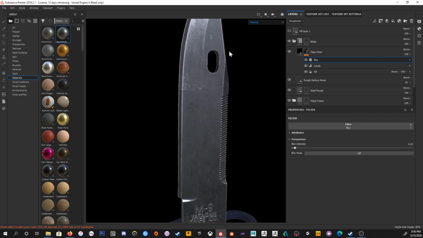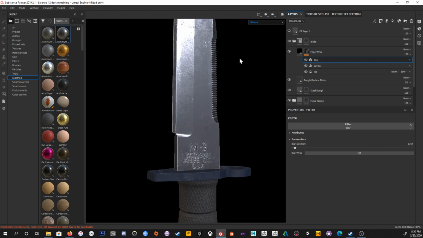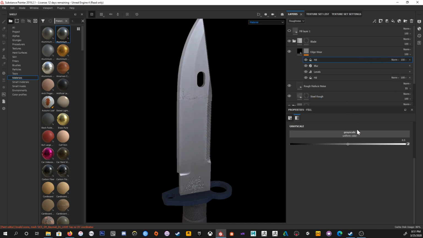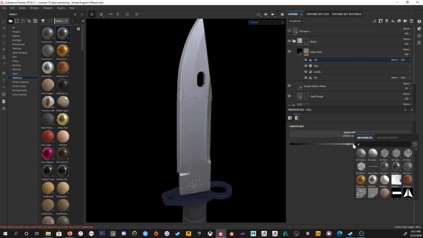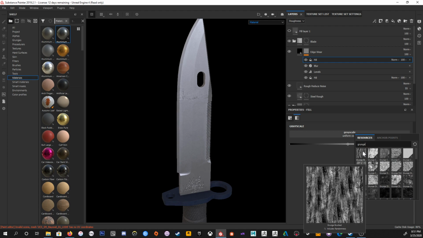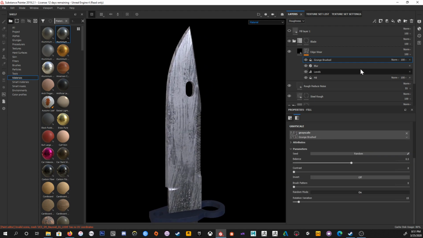But it's blurred, it's softer, that looks better, it reads better. But it's still too uniform across the entire blade. So I'm going to add another fill. And with this fill, I'm going to want to multiply this on top of everything I've done in my mask. So let's go to grunge, and let's look at maybe, yeah, that might be good. It's kind of scratched up.